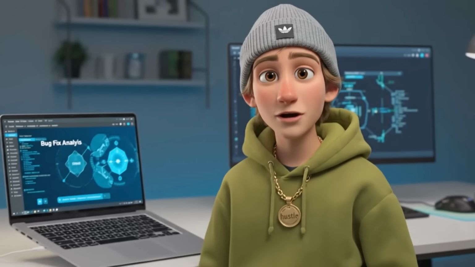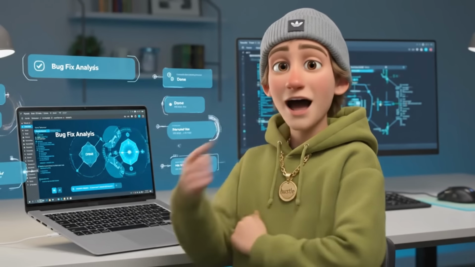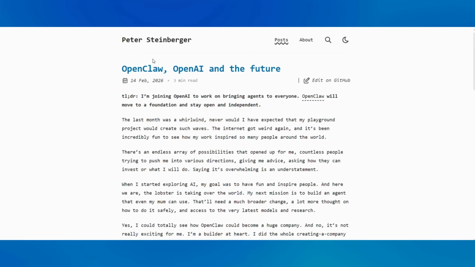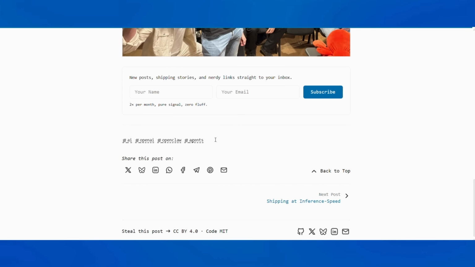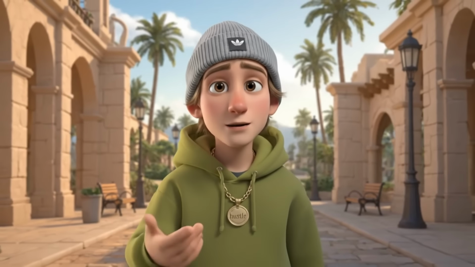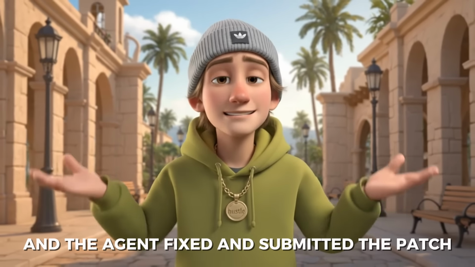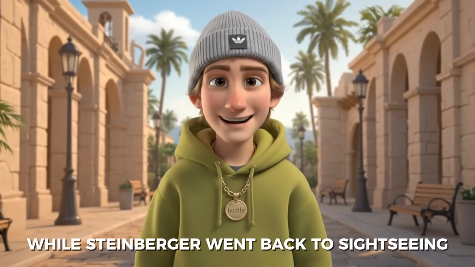If it sees a bug report come in, it can analyze the issue, identify the fix, and submit a pull request without you asking. Peter Steinberger famously demonstrated this on vacation in Morocco. Someone posted a bug screenshot on Twitter, he forwarded it to his OpenClaw agent, and the agent fixed and submitted the patch while Steinberger went back to sightseeing.